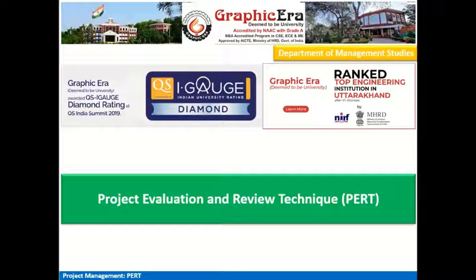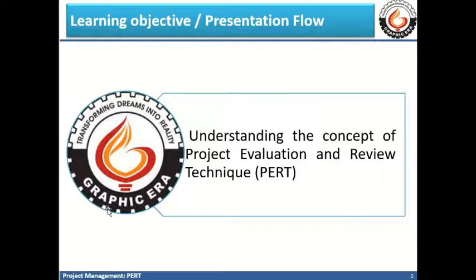So, welcome to this session on project evaluation and review technique. Now, this is in continuation to the earlier technique of critical path method, which we studied in the earlier session. In this session, we'll target understanding the concept of PERT, or the project evaluation and review technique, and how it is useful in project management.